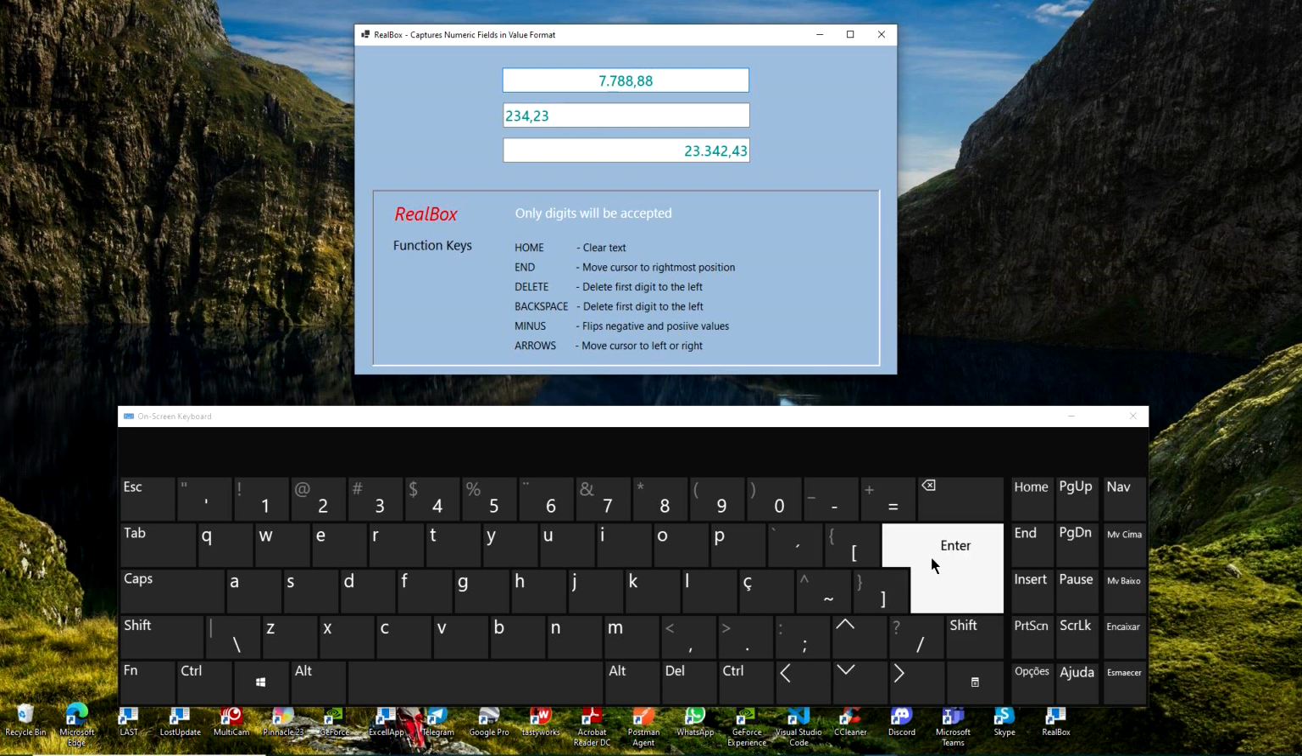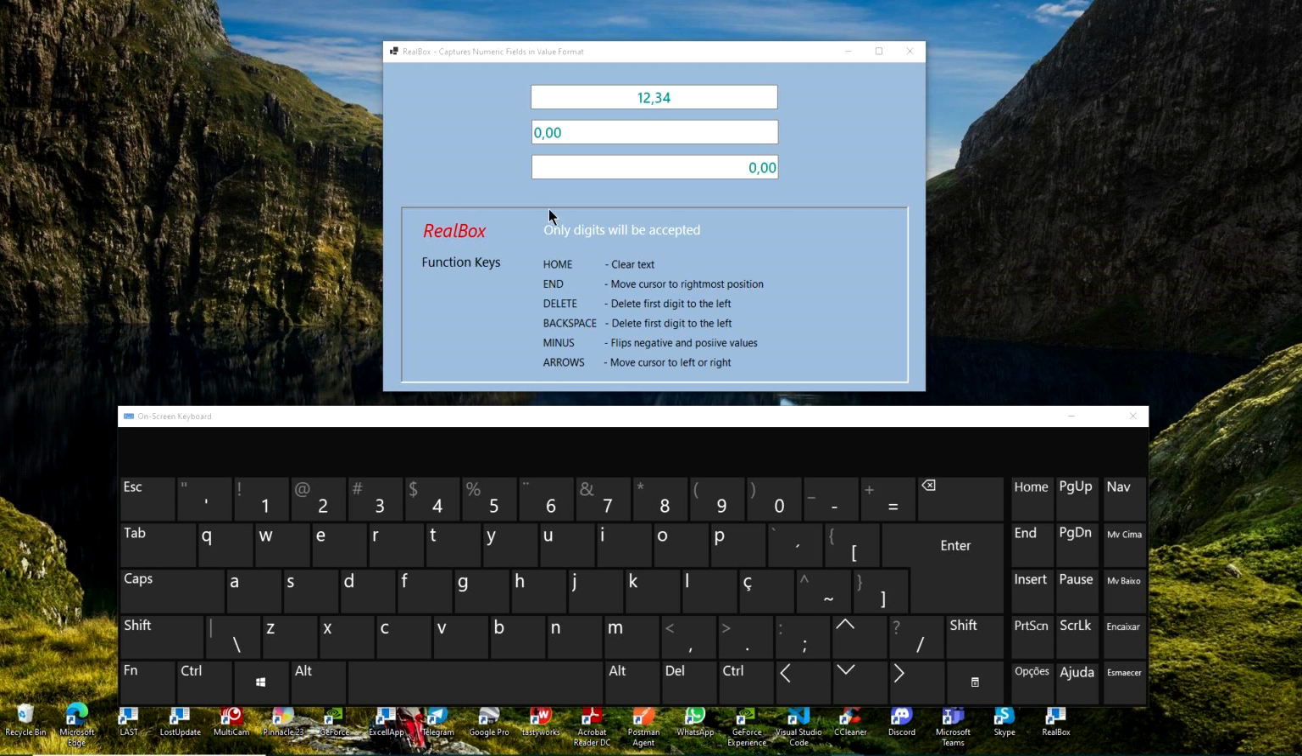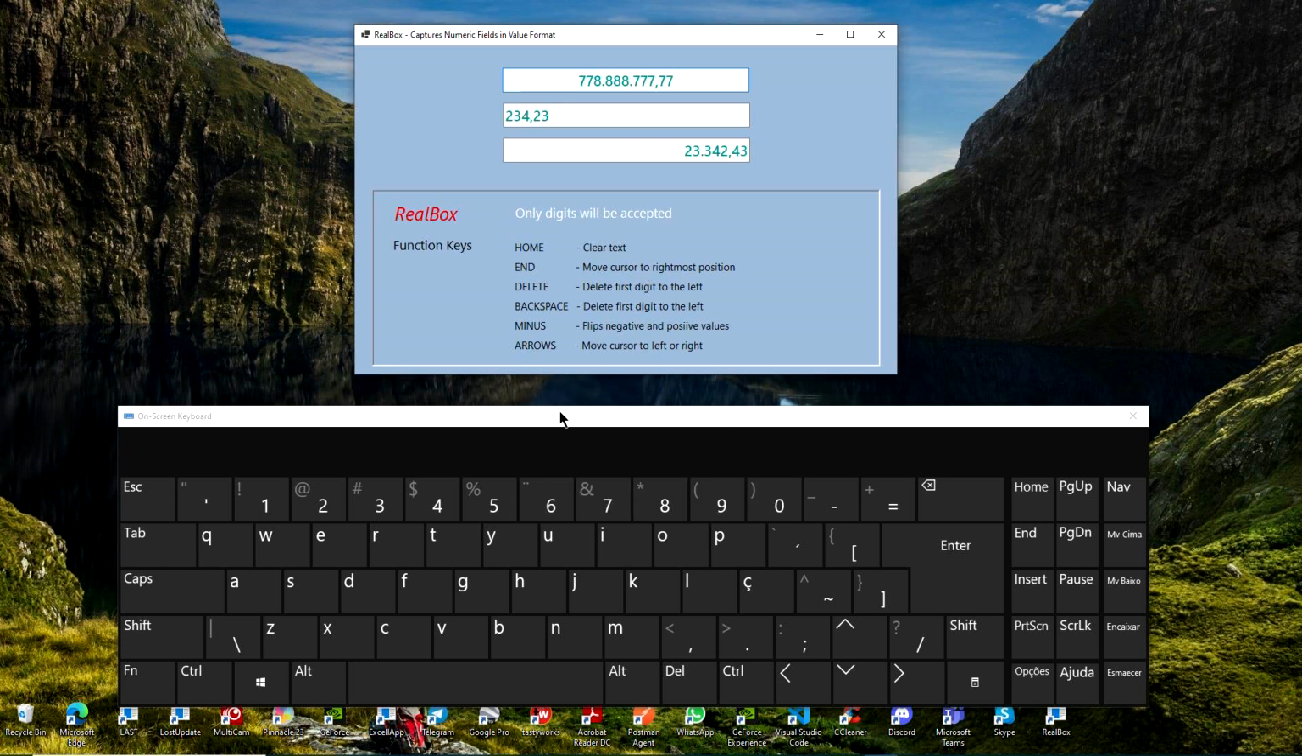The M key will move the cursor to the rightmost position of the text field. Okay? Now let's check the minus event. This is the minus key. This is how it works.